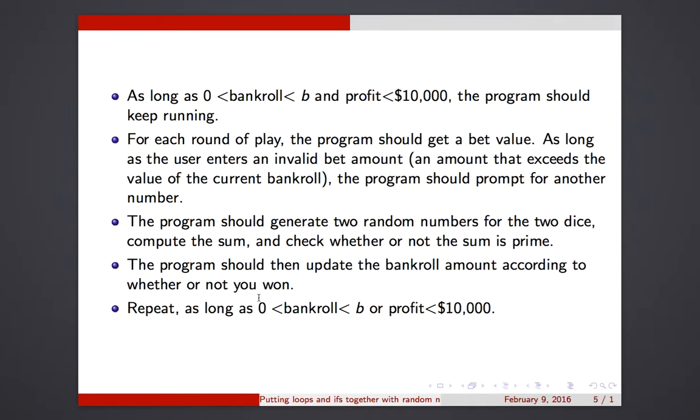So what will the program look like? Well, as long as I have money, so my bankroll is bigger than 0. Also, as long as I haven't reached my goal yet, so my bankroll is less than my goal amount, and also my profit is less than 10 grand, so I haven't reached the table cap on winnings. As long as all 3 of those conditions are true, the program should keep going. So I should keep playing as long as 3 separate conditions are true.